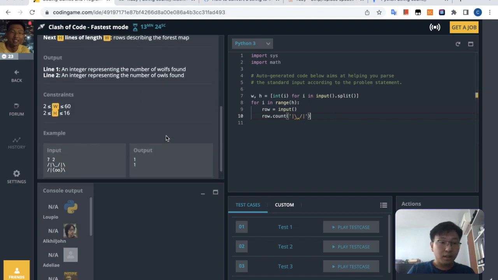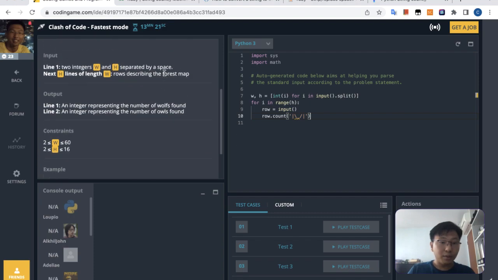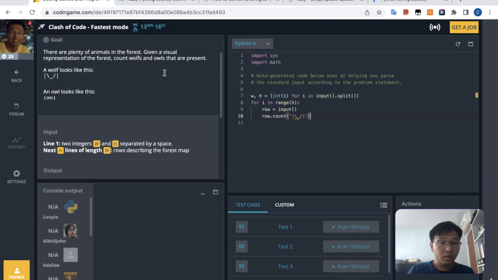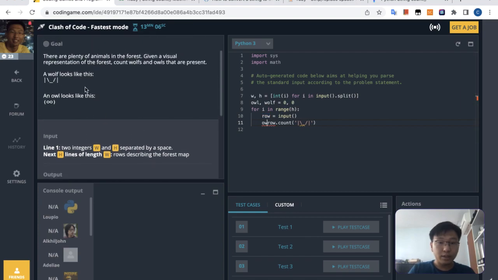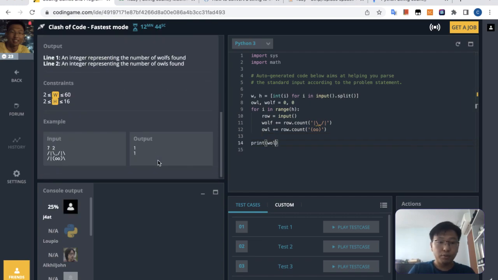Okay, line 1, an integer representing the number of rows. Okay, so we do want to have owl and wolf. Okay, then what we do is owl. So this is an owl, right? This is a wolf. Wolf plus equals this. Okay, and then owl plus equals row dot count. Yeah, we can only do this because the two of them are distinct. Okay, if let's say they overlap, we need to do like a left to right replacement. Okay, so let's just print this. So then we print out wolf, and then we print out owl.